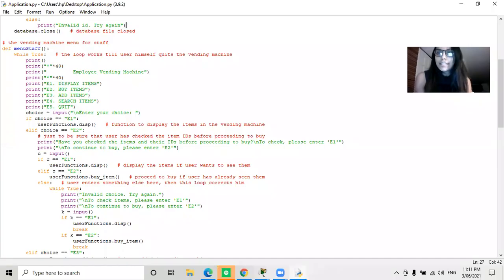My language is Python, which I'm working on, and my project is to create a vending machine for my college. So let's start with my assignment. I'm going to share my screen. I was given the four basic codings. One was application and contents, second was contents, third was user functions, and fourth was database.